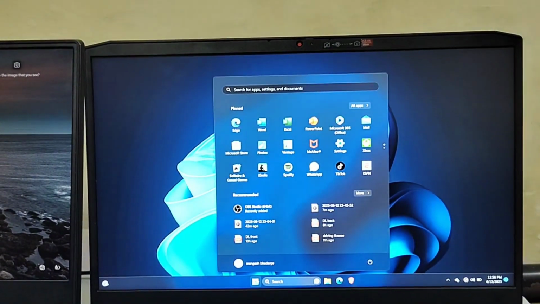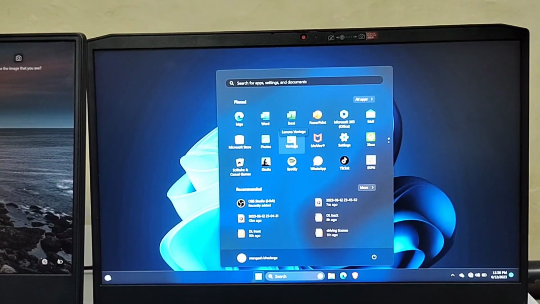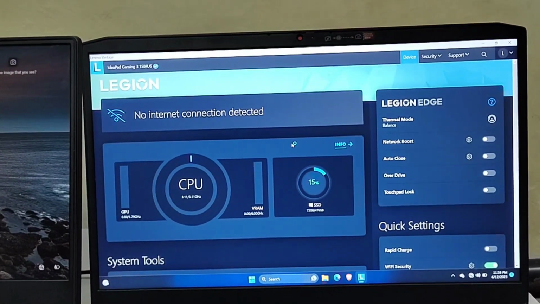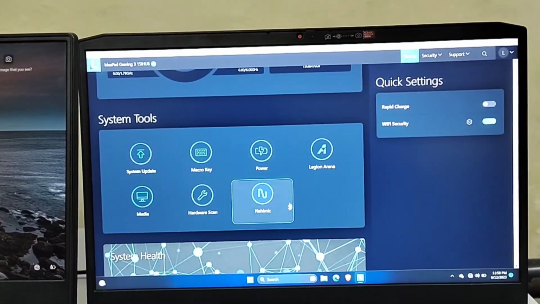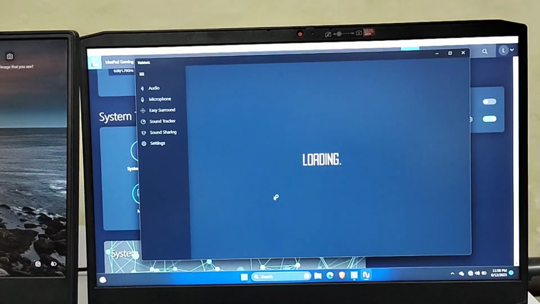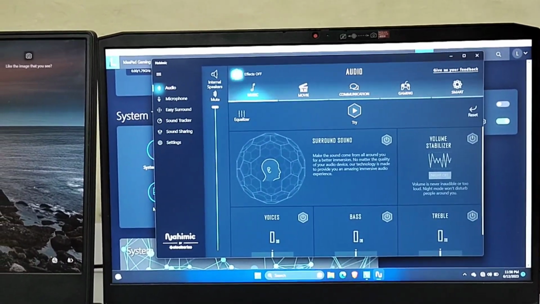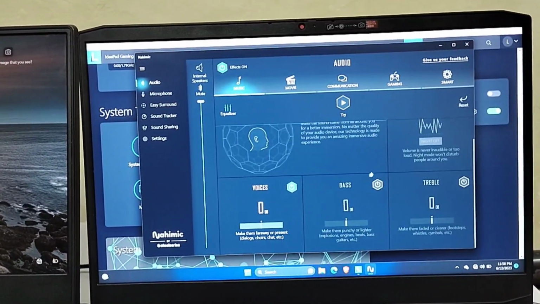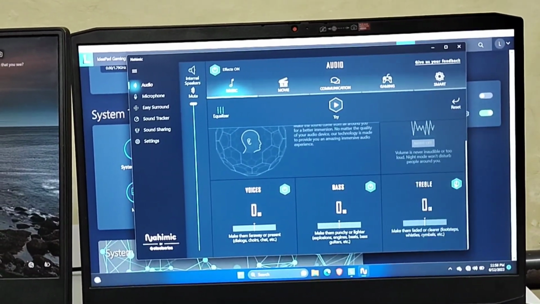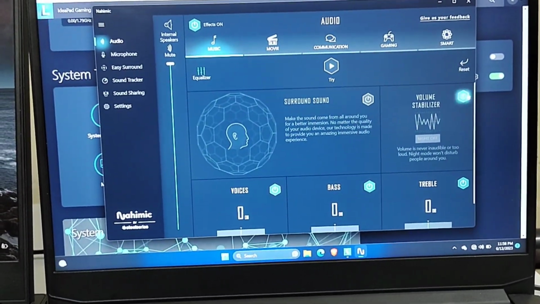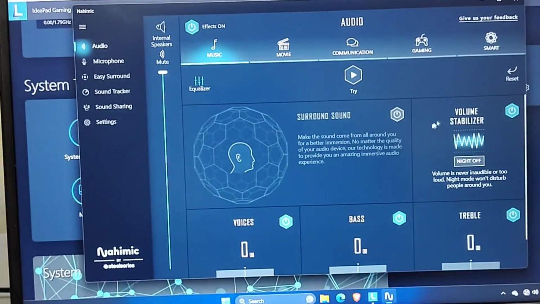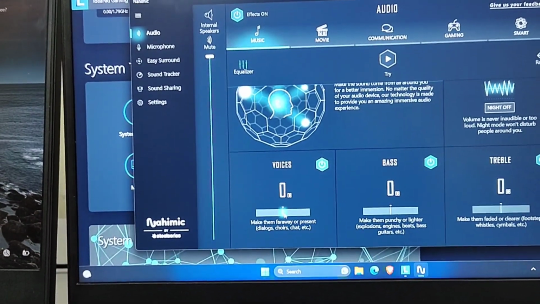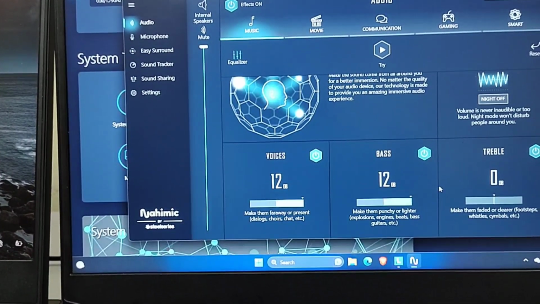Firstly, you have to open the Lenovo Vantage app. Then go to dynamic settings. Then you just have to turn on these effects. Turn on all the effects like voices, bass, treble and volume stabilizer, and increase all these parameters.